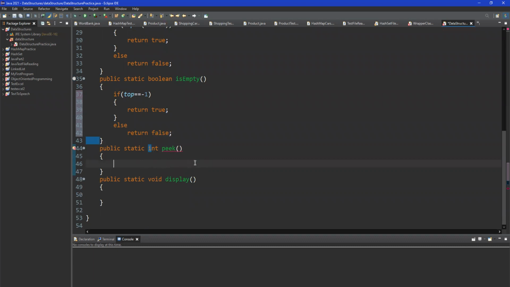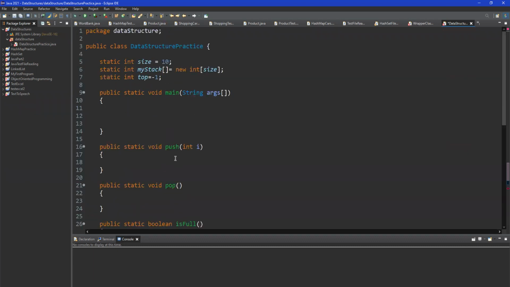Now go to the push element. Whenever we are going to push, we will check if the stack is full. isFull will be written here like this, because this is a function. We will call the function, and when it is not full, we will use the not operator. If not isFull, then what will we do?